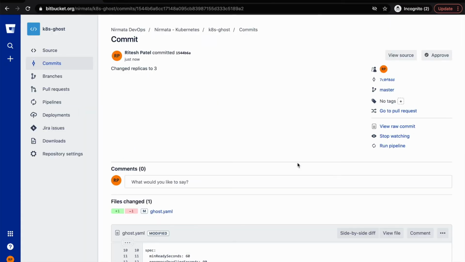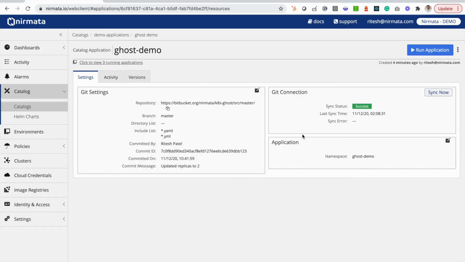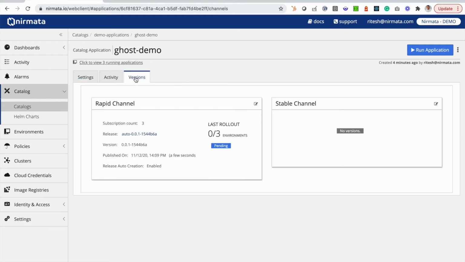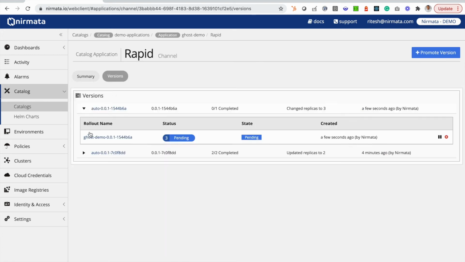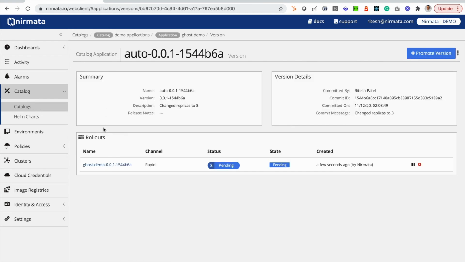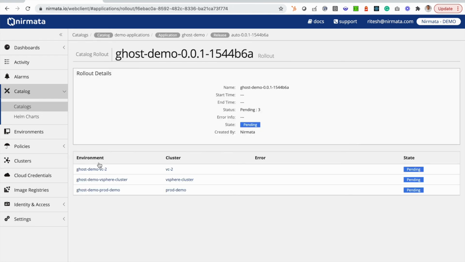Once I commit this change, I'll go back to Nirmata and I can wait for the sync to trigger. It could take up to a minute to do so, or I can click on sync. And once I click on sync, you'll see the commit message get updated and the rollout start. If I go back to my rapid channel, I can see a new rollout has started. If I click on the channel itself and go to the versions, I can now track the rollout for this specific version, and it says pending.